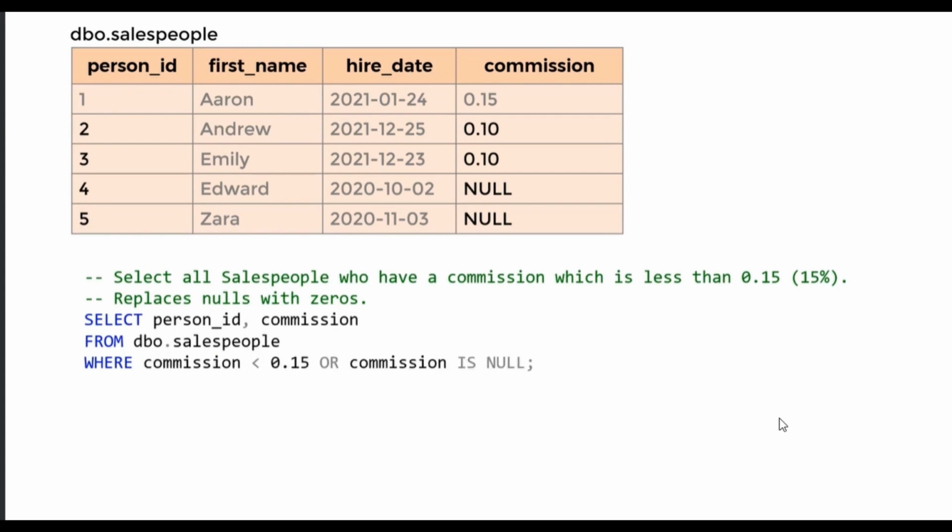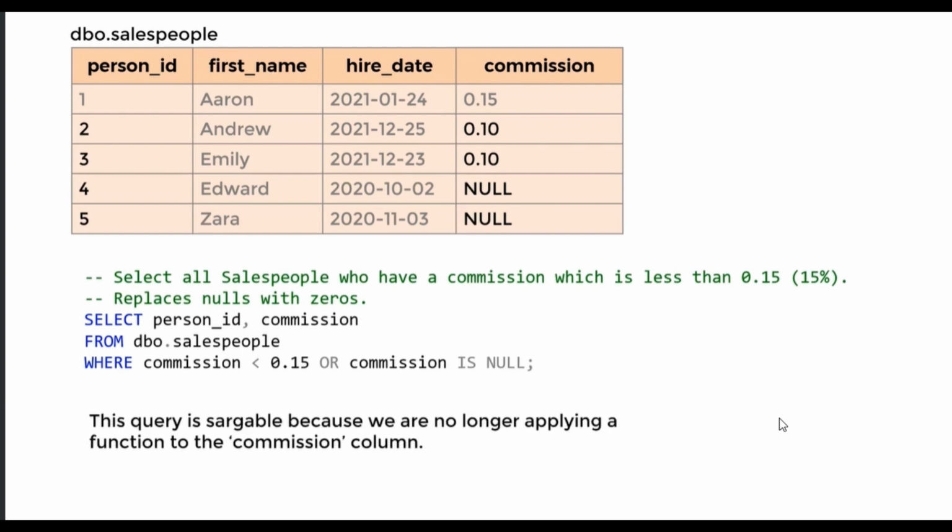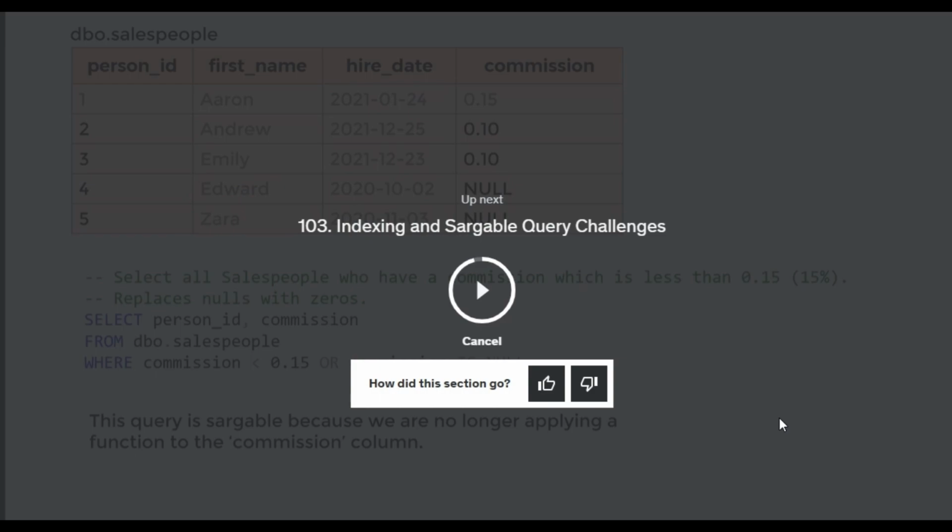So here, without manipulating, we want a range. So commission less than 0.15 or commission is null, right? Any one thing. This query is searchable because we are no longer applying a function to the commission column. Previously we applied some function. We can't use a function to convert a normal query into a searchable query, right?